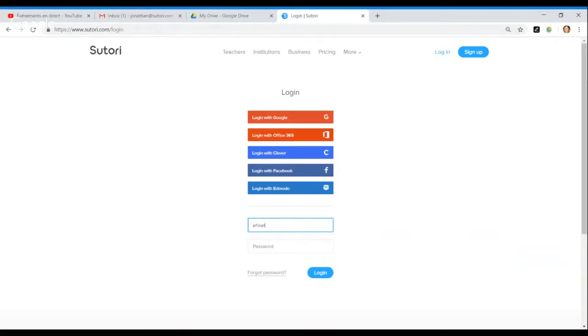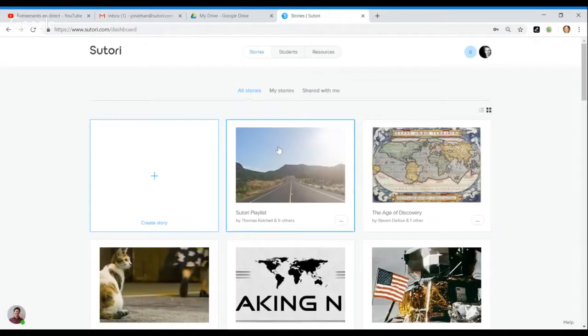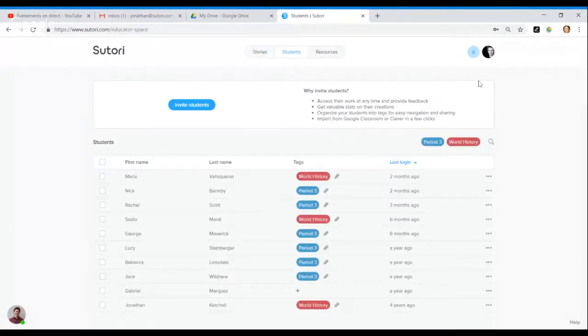So first, I'm going to log into my account. Of course, if you have a Google account, like most websites nowadays, you can sign up with that. Same thing for your students. When you log in, the first thing you see is your stories page, but I'm going to go to my students right here. This is where I can manage all of my student accounts. This is what it looks like when you have students. If you have not invited students yet, or students haven't added you yet as a teacher, this will look rather empty. So what you do is you first click on Invite Students.